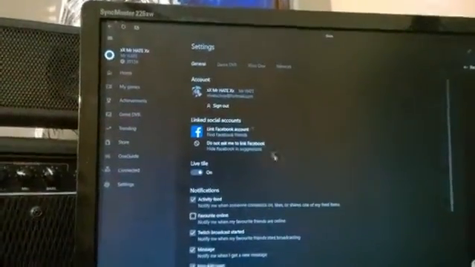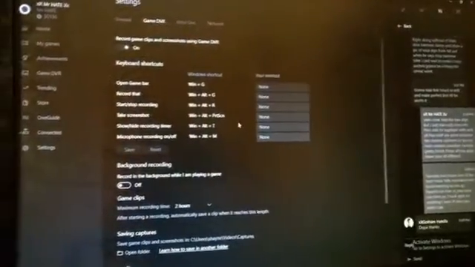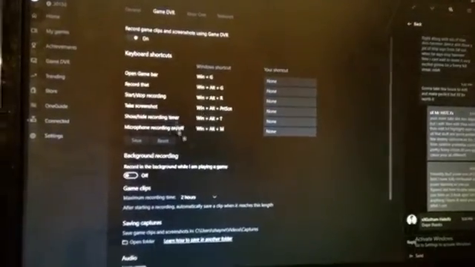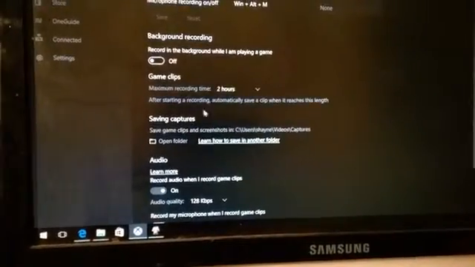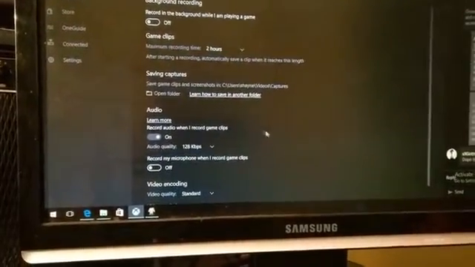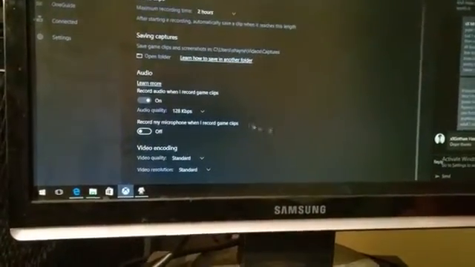Okay, so through settings, if you look at settings itself, like you just saw home, and you go to Game DVR, there's a lot of shortcuts here for opening up the game bar for recording and things. The options it gives you is to record in the background of game clips, which I haven't used too much, but it does give you a maximum of 2 hours recording time instantly, and you can capture all of this to a folder on your computer.